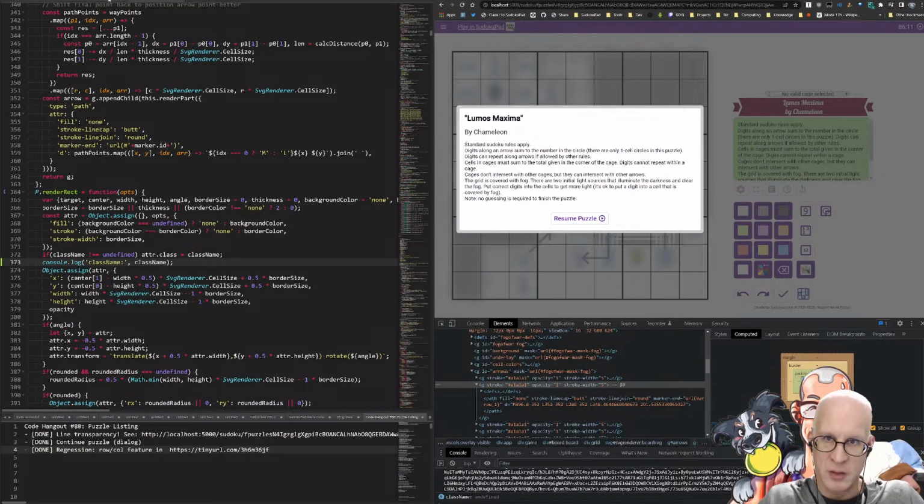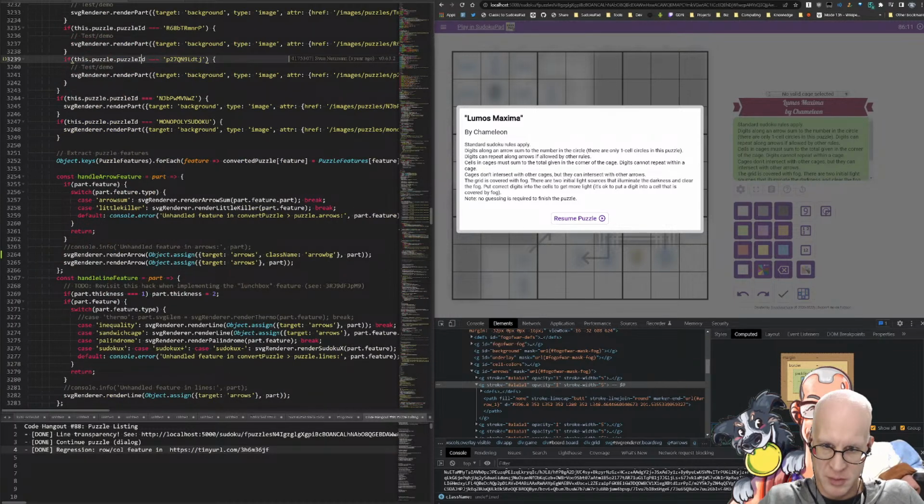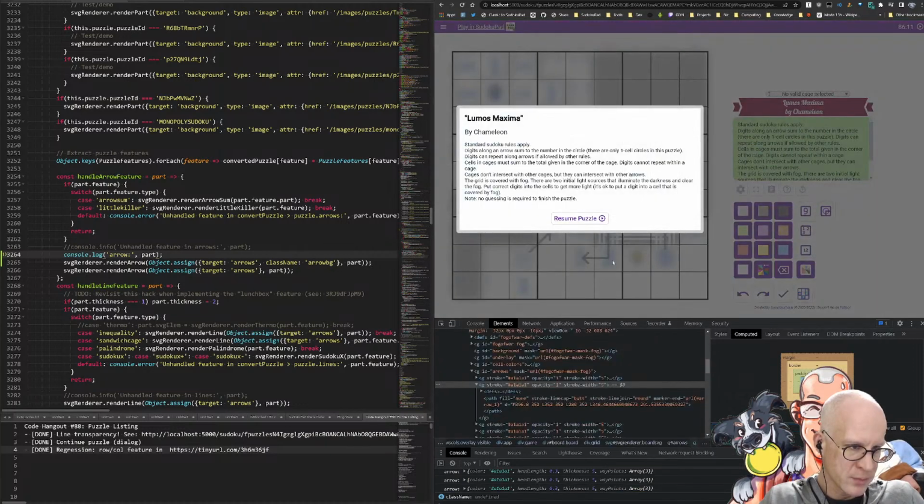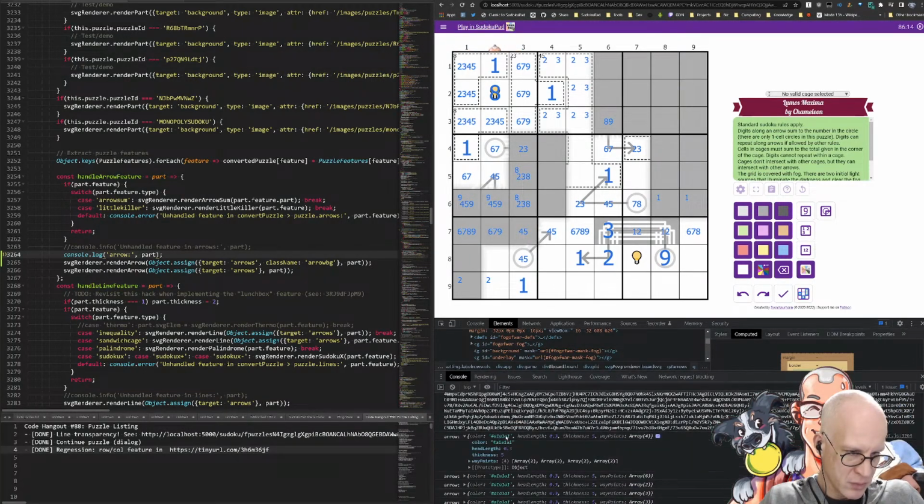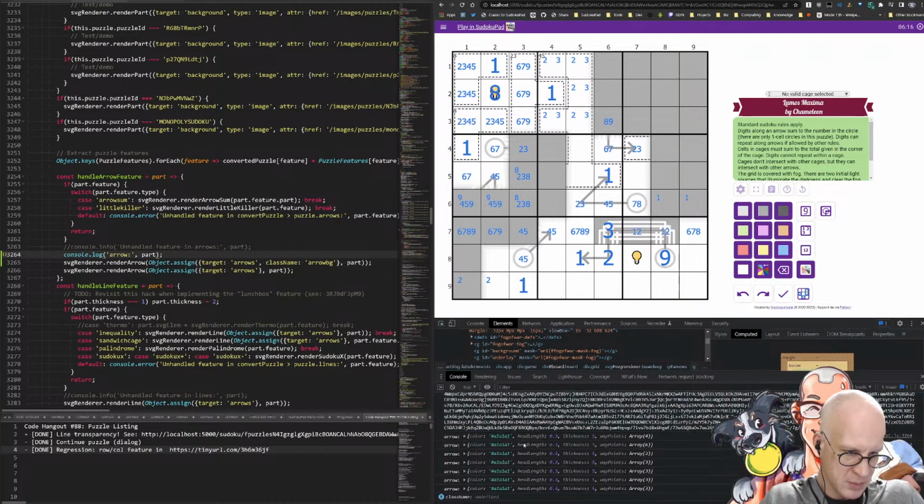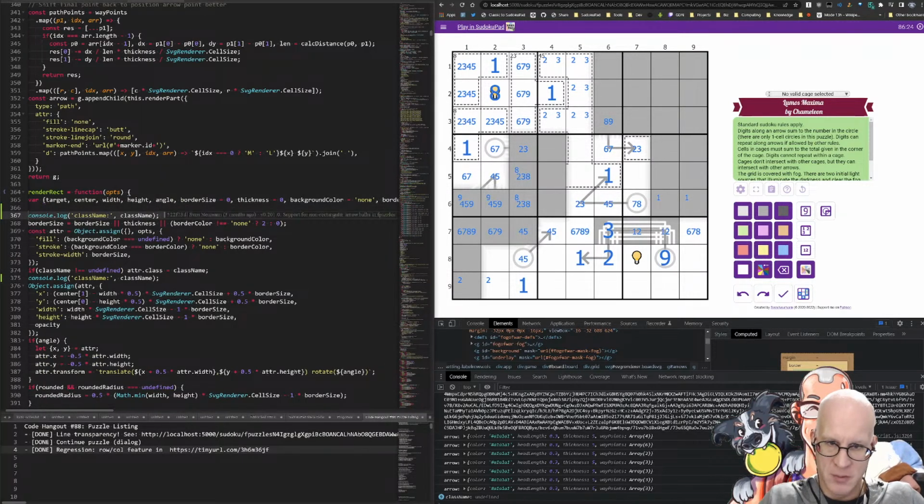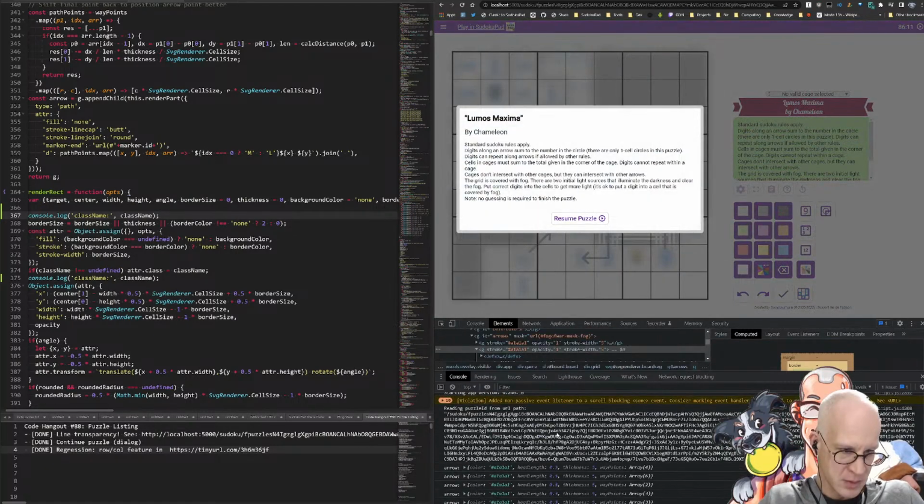Class name undefined. I'm pretty sure I didn't undefine that here. Class name. Oh, come on, what's going on here? Arrow. So there's no class name here. We're definitely adding a class name. Is the class name not coming through on the options? Or is it getting overwritten somewhere?